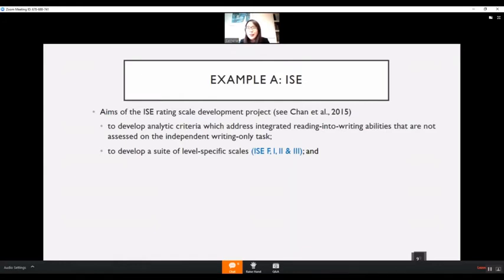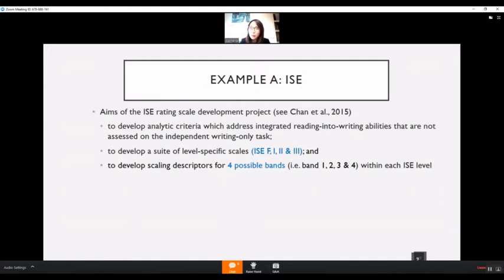One of the features of the test is that it consists of a suite of different levels from ISC Foundation 1 to 3. And for the scaling descriptors, for each of the categories, there are 4 possible bands. I will give you a little more information about the different bands and what they represent in a minute.